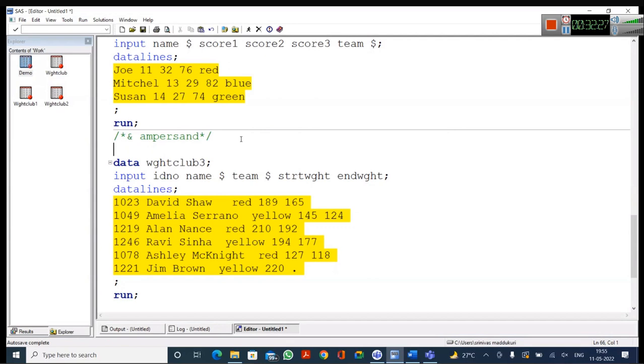What can this ampersand do? It can read past a single space. It will keep reading past a single space, but it will stop if you have a minimum of 2 consecutive spaces.